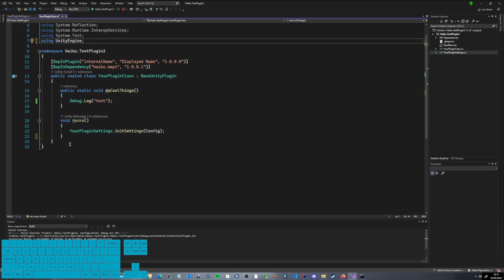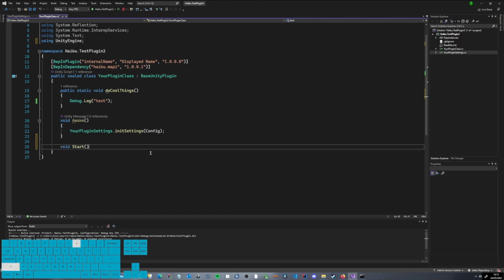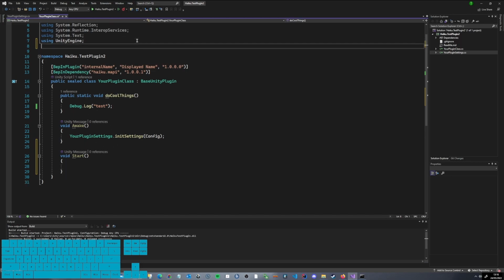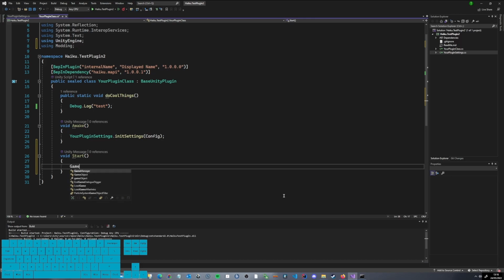Okay, I'm going to now show you how you actually start modding. We usually use Start because most of the things are initialized in Awake. So if we actually want to mod something, we're going to use it in Start. For example, here's our modding API. We're using the mainstays modding, and one thing that you might want to do is create some UI for your game. This is done very easily with the modding API.